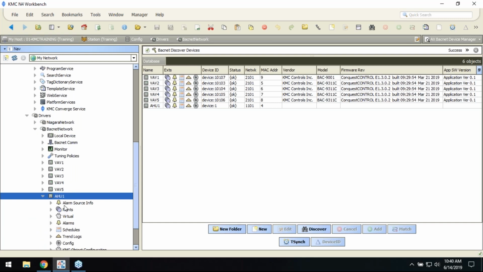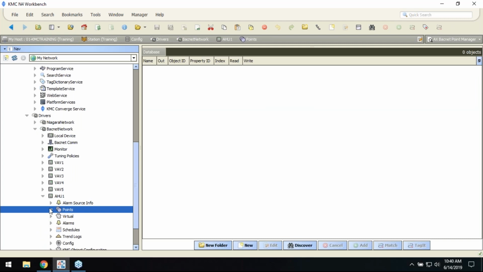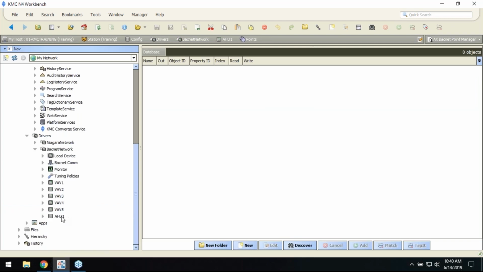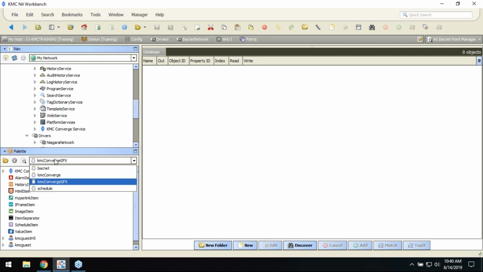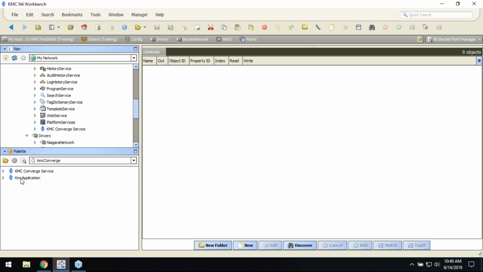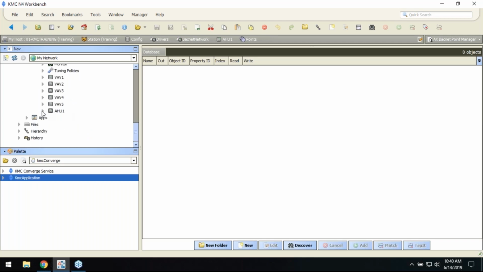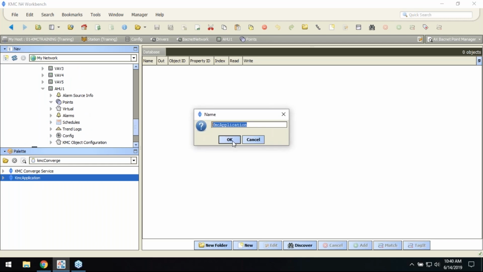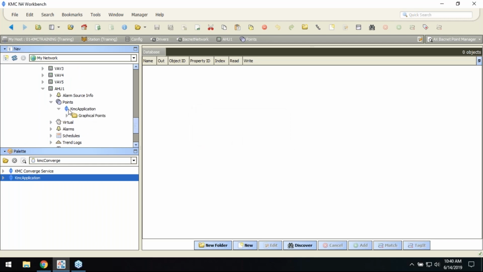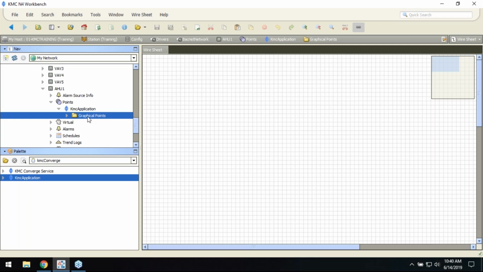So this one doesn't have that little KMC application folder inside of it. So let's go add one to it. We've given you one inside the palette for KMC Converge. There's a blank KMC application folder inside here. So let's add that KMC application folder to the point folder. And inside there is that graphical points folder, which has nothing in it.